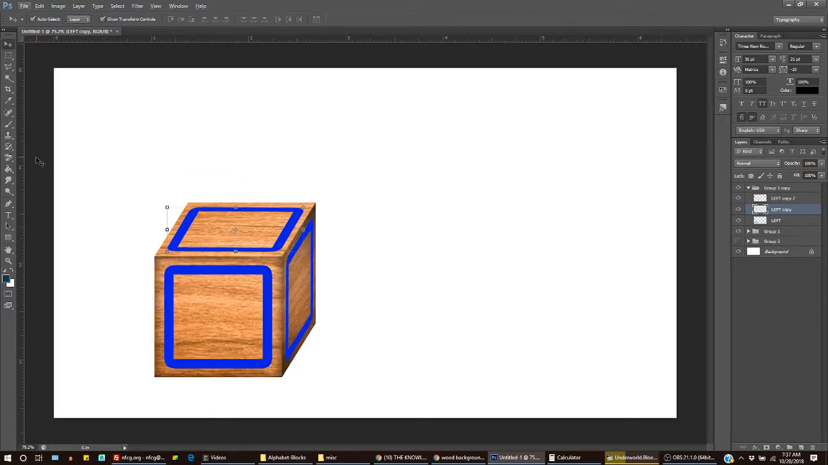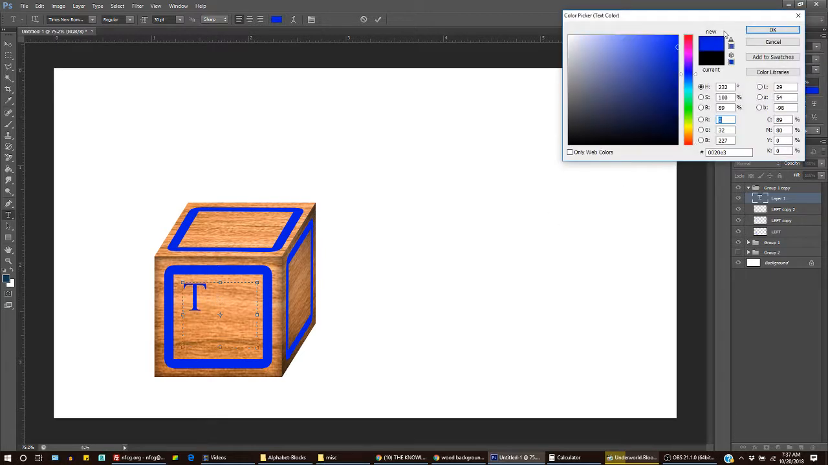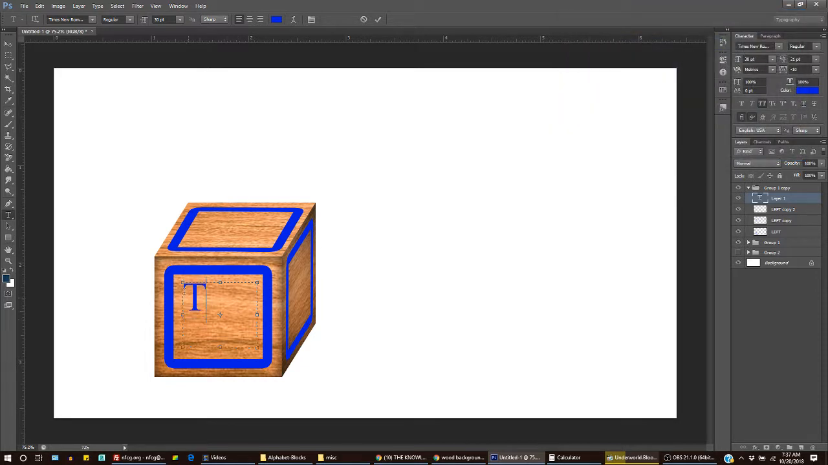Alright, so now we have all that. Let's go ahead and put in some text. So we're going to put in the letter T. I want this letter T to be the exact same color blue right here. I'll go and center it.